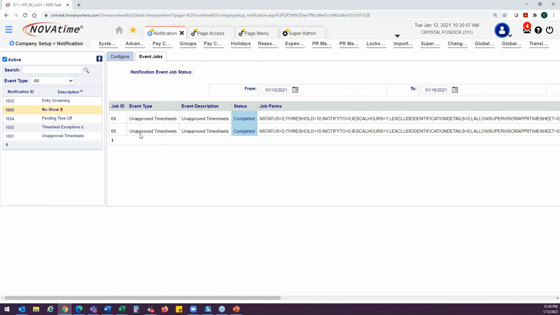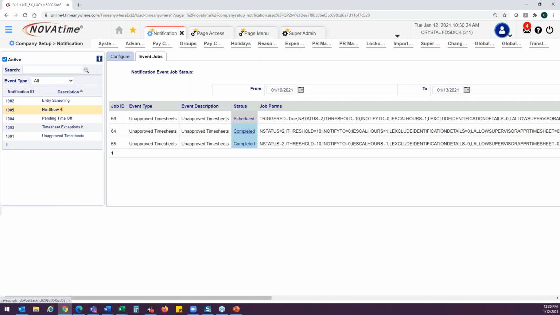If I wanted to run this unapproved timesheets right now, immediately, without having to reconfigure anything on the actual notification configuration page, clicking on the status here, one that says completed or scheduled, will tell it to run immediately. So it actually creates itself. So here, job 66, it's now scheduled. And then it's running itself. So if I refresh, it's probably completed.